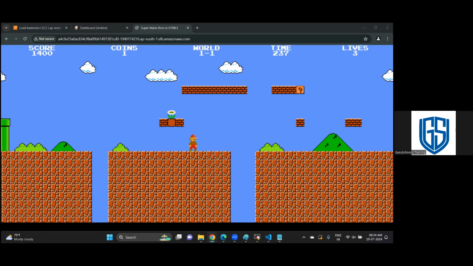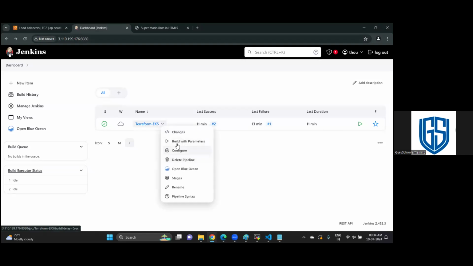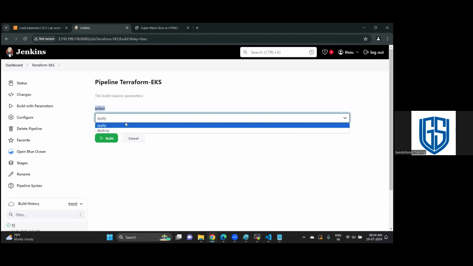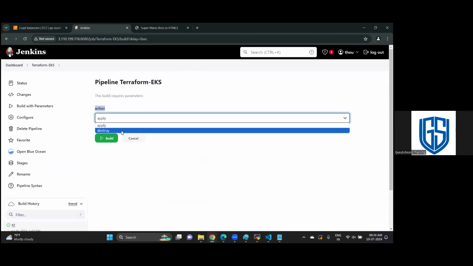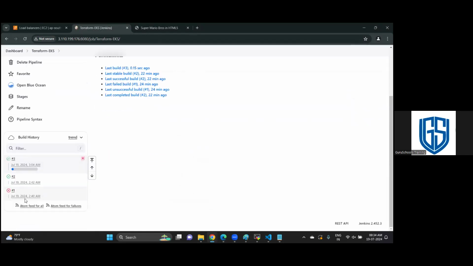One more thing. Because we created 2 actions, right? Here this is a parameter. You can see we created action 1 and action 2. That's for destroying the same. So how to destroy the EKS cluster and other things? Just choose destroy and build. It will again build the pipeline and destroy all the things.